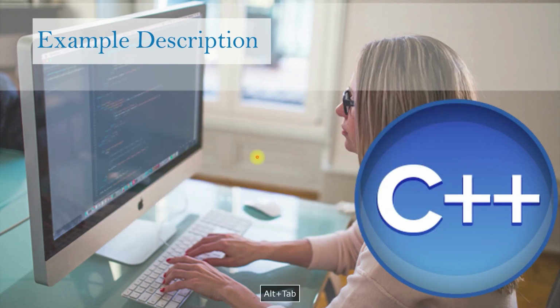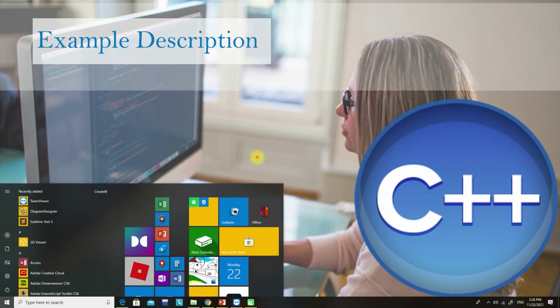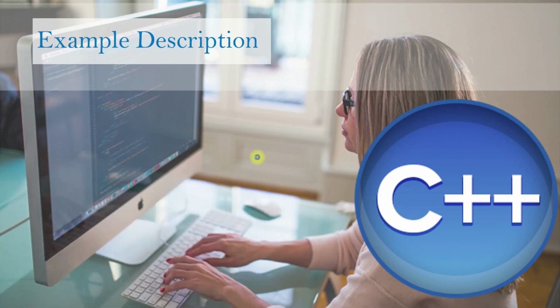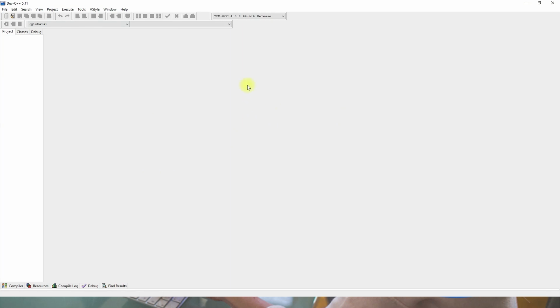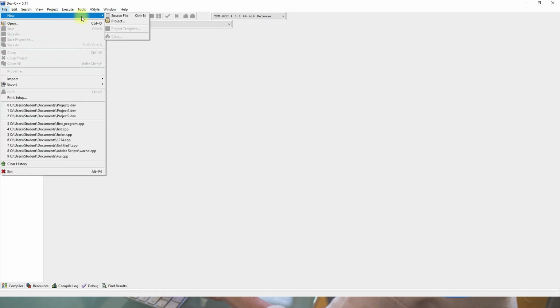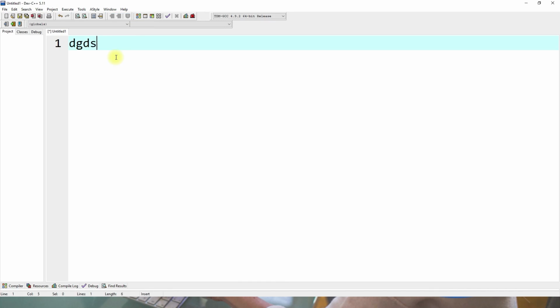Okay, let me open the IDE. Yes, this is our IDE. The IDE is an integrated development environment, which includes three software tools: text editor, compiler, and debugger. Right now we don't have any text editor. Look, can I write anything in here? No. I come to here and make a source file. Now I have a writing environment.